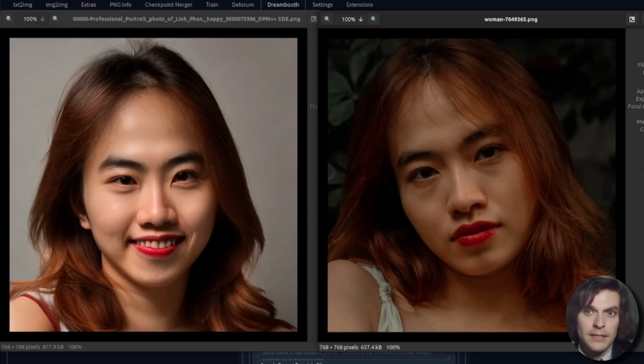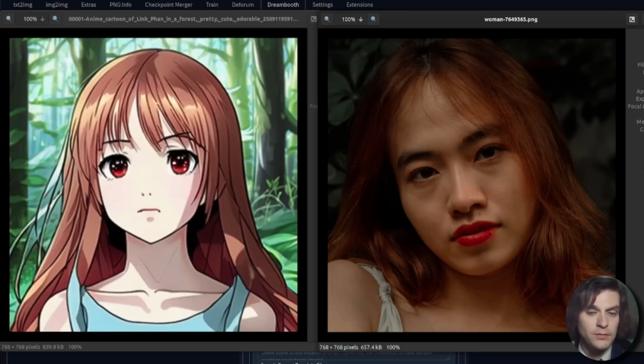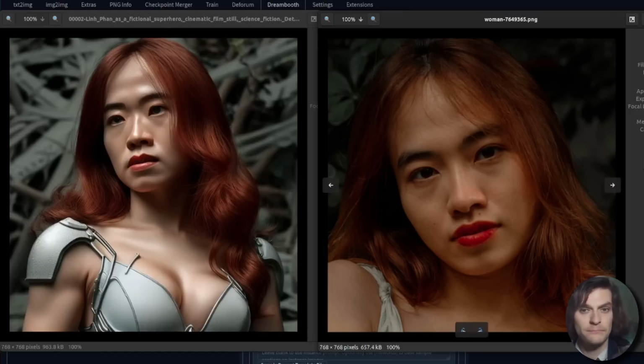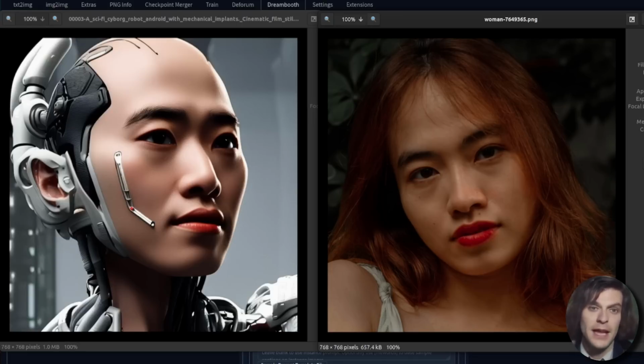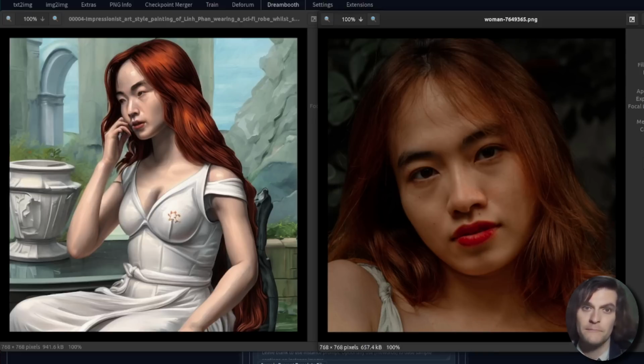And for the third set of tests, this is the non-EMA Stable Diffusion 2.1 checkpoint. How did this turn out? Well, once again, I think it's pretty good. The anime version also has the concept's hair. The superhero version, again, has the concept's hair. The armor could be a bit better, but still pretty good. For the android, once again, we've lost the hair and we've got lots of implants, but it does seem fairly similar, given it's meant to be an android, to the original concept. For the impressionist art painting, I like that one quite a lot. That's quite good.